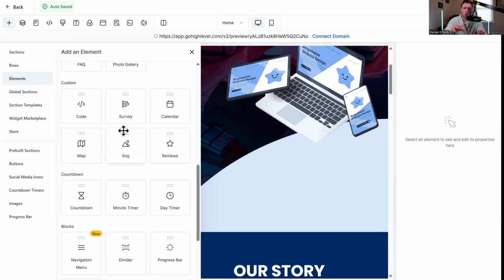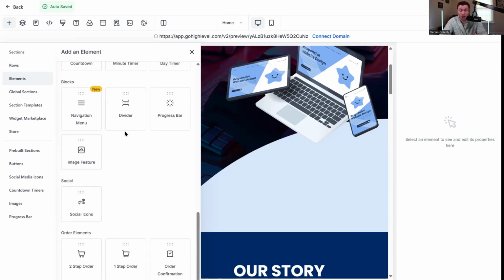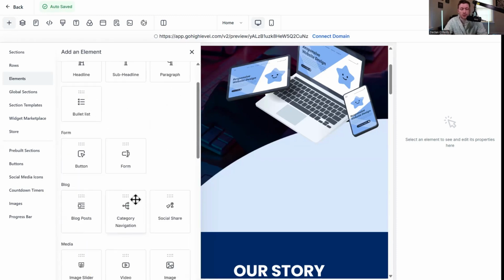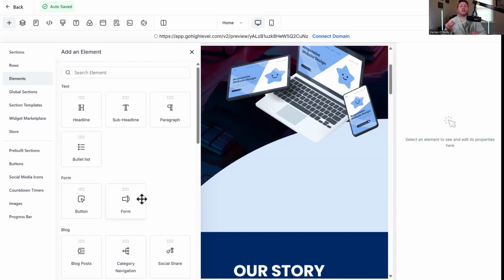Custom, so this is stuff with code, calendars, surveys, and countdown timers. It's kind of just a little widget. Any other blocks like dividers and stuff like that. Social, which is just all your social media profiles. And then order elements, which is where you can order products and stuff. I'll go over these, but I just want to make sure you understand this is what's in elements. It just has all of the things that you're going to be building on said website.